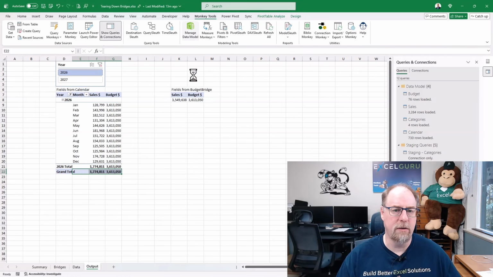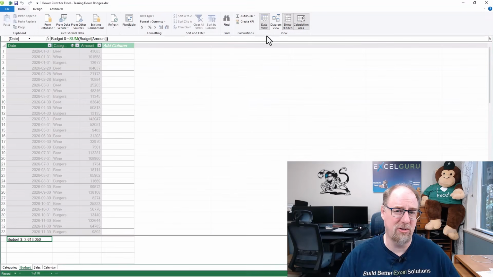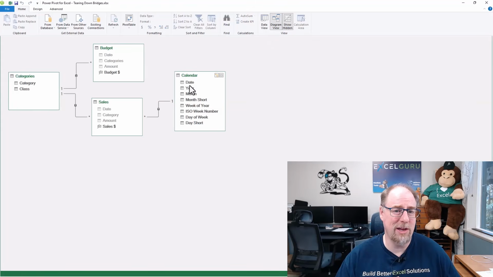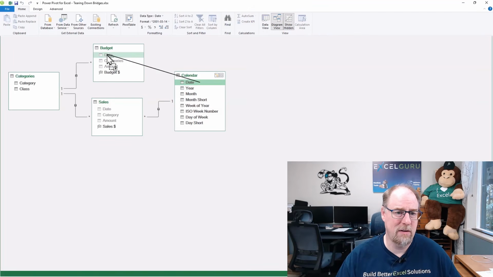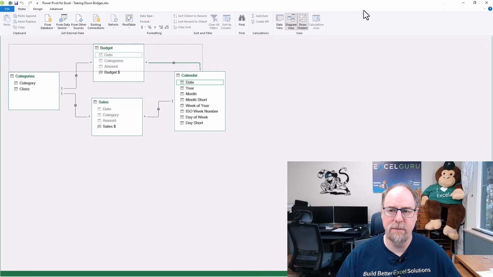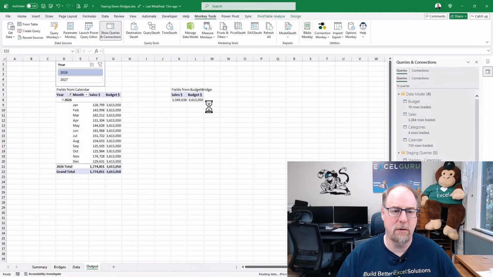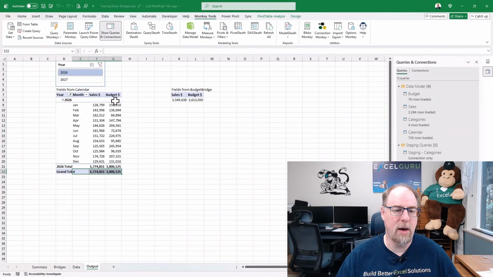So let's hop back into the data model. The big issue here is that we just haven't recreated the relationship. So if I go to date, drag it over here, this should work nicely now. There it is. Let's go back to Excel and boom, the table updates quite nicely.